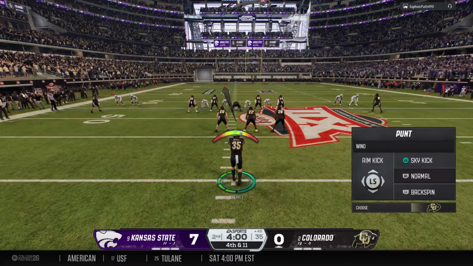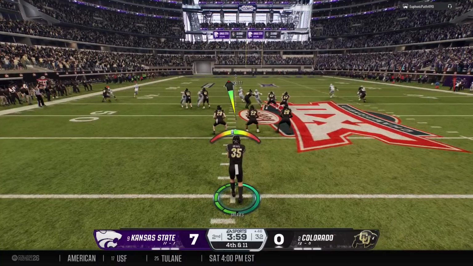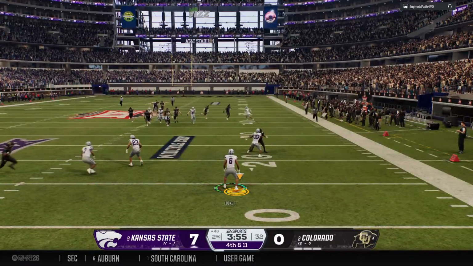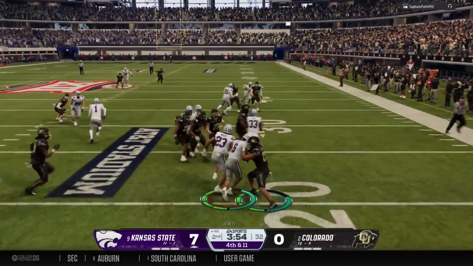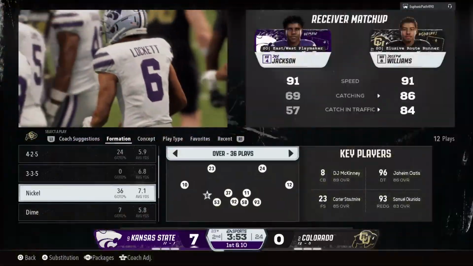And the Buffaloes will bring their punt team onto the field. Punter comes out for the first time today, looking to pin him back. And the returner is brought down.